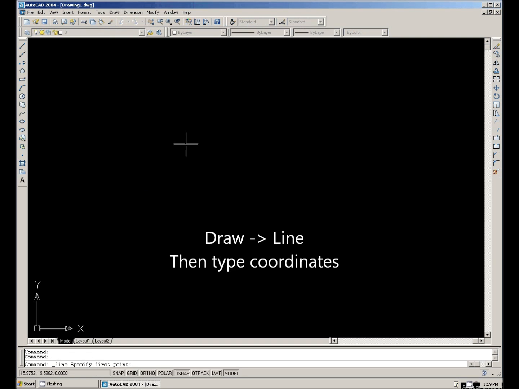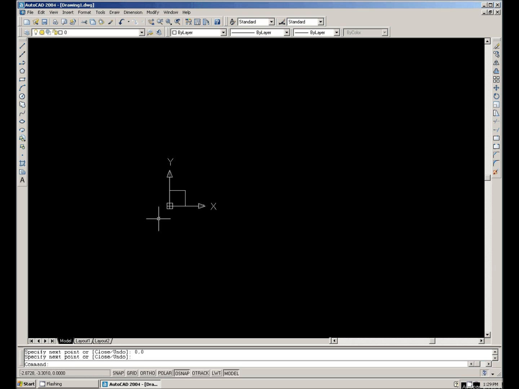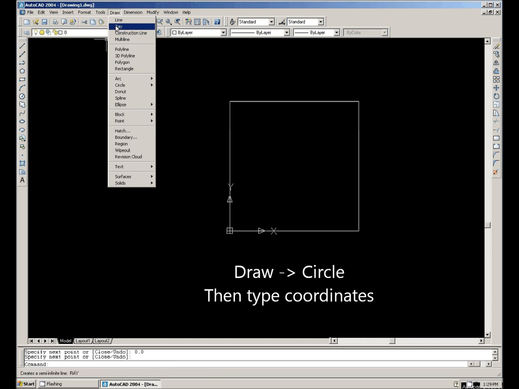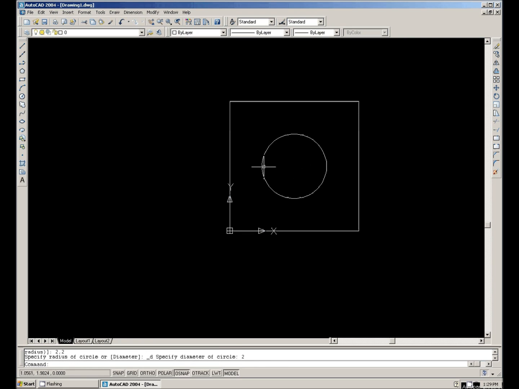So I'm going to draw a line. I'm going to type the coordinates in. So I want 0, 0, 4, 0, 4, 4, 0, 4, 0, 0. Okay, so we have our basic square. Now I want to draw a circle inside of that. So I want to draw a circle in the center, which would be 2, 2, and I want to draw a 2-inch circle. Okay. We now have our drawing.